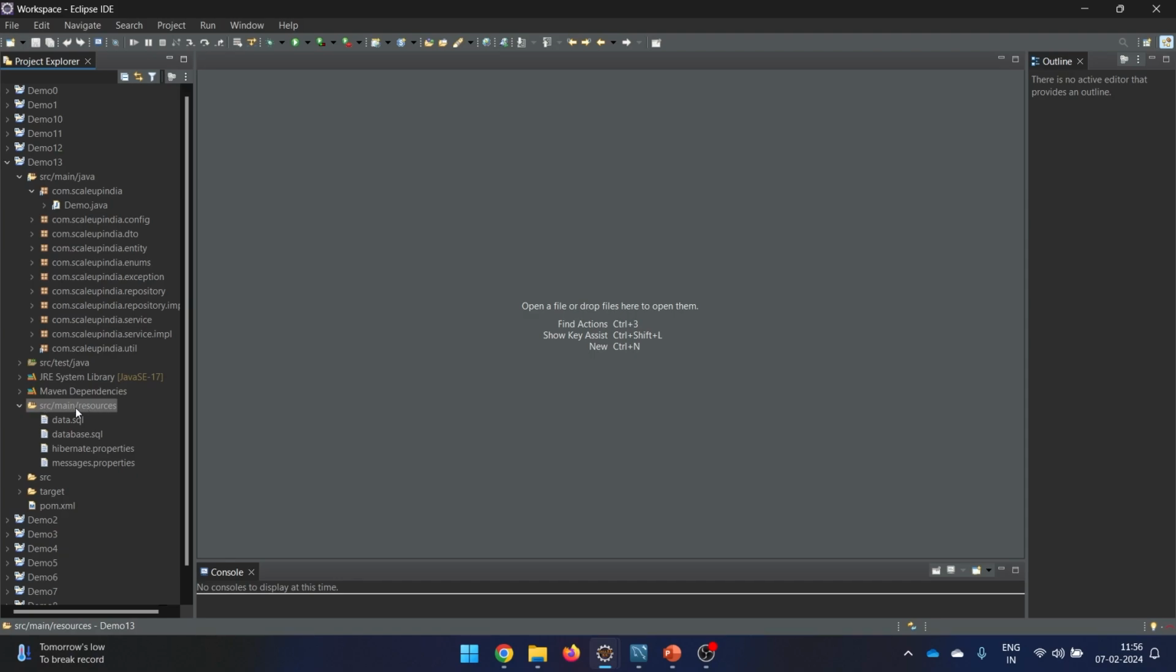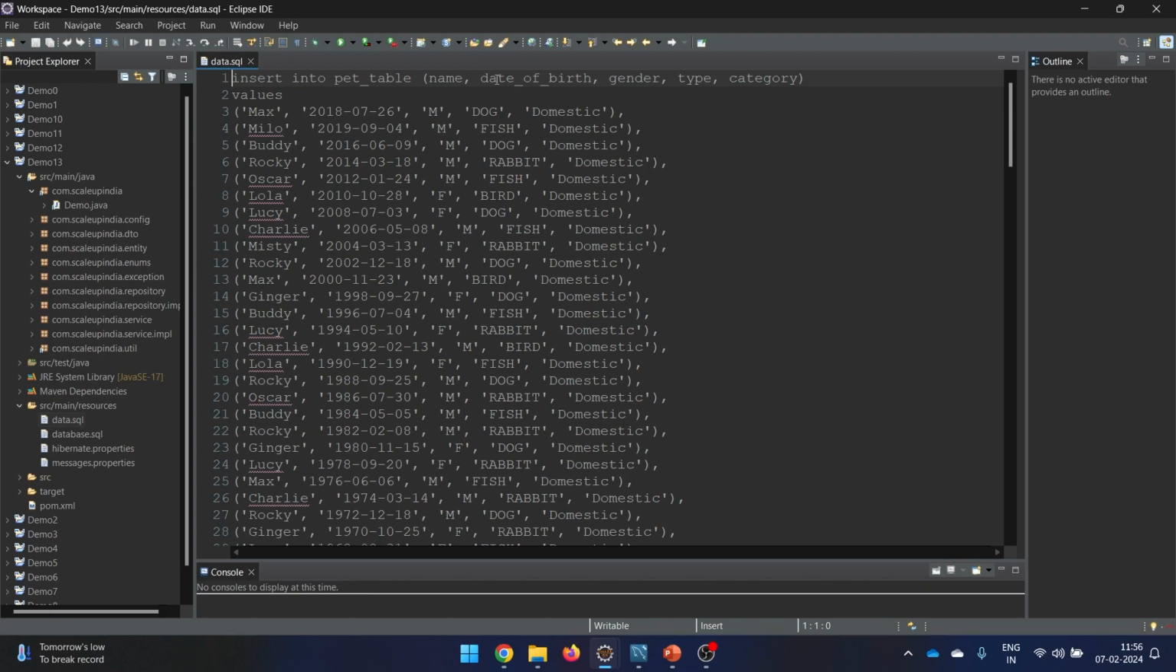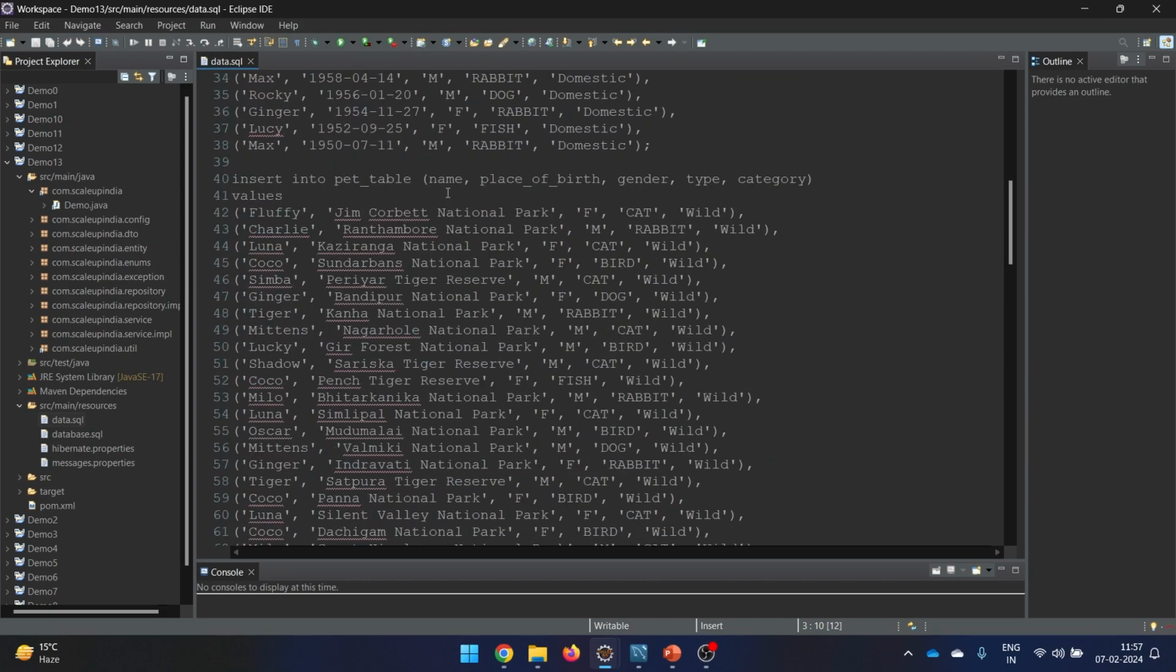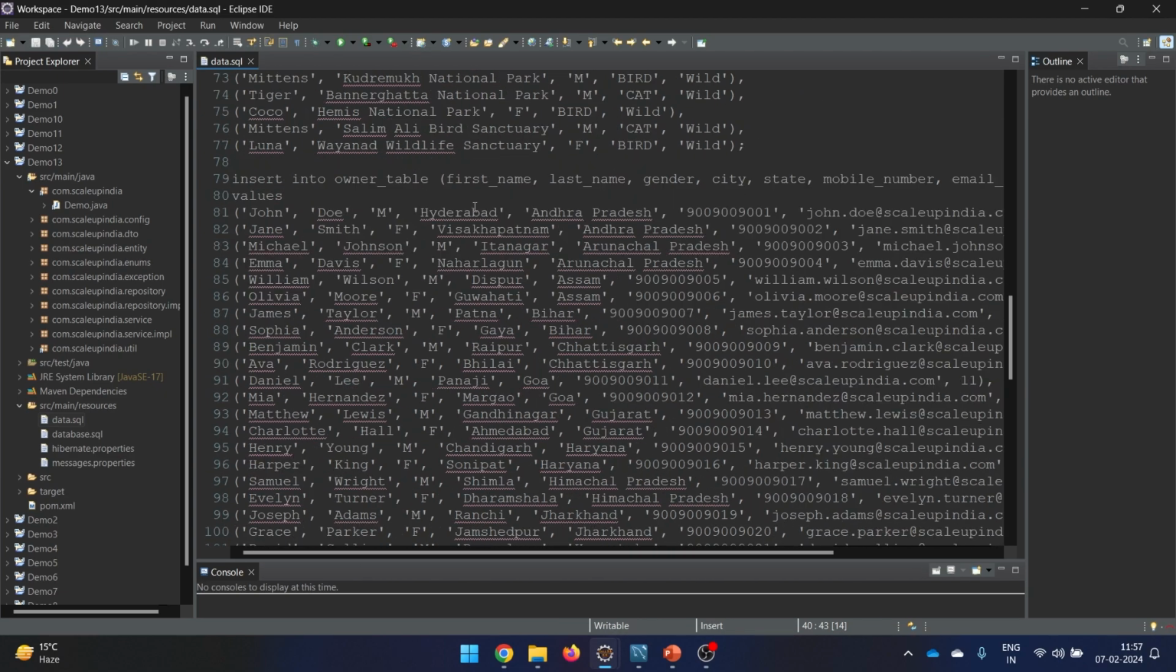But before this, we'll go to src main resources and select data.sql. Here you see what the changes are. Now your tables are going to look like this. First of all, we need to enter the data in the pet table, something like this. If you are providing the data manually with the help of queries, then you obviously need to provide domestic or wild. If it is domestic, then we just need to save the date of birth, and if it is wild, then we just need to save the place of birth. This way I have provided all these things, and the owner table looks the same.